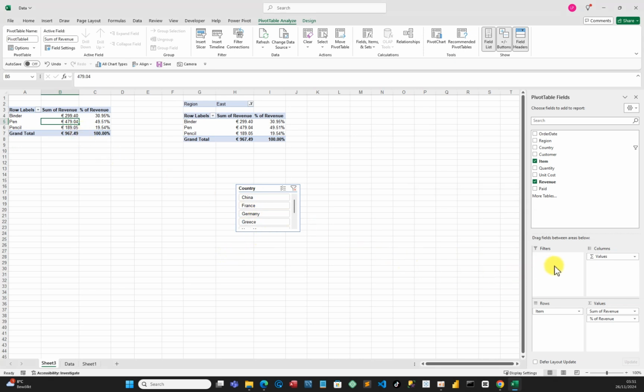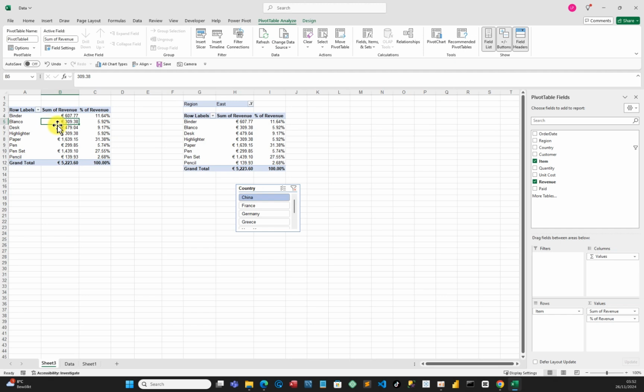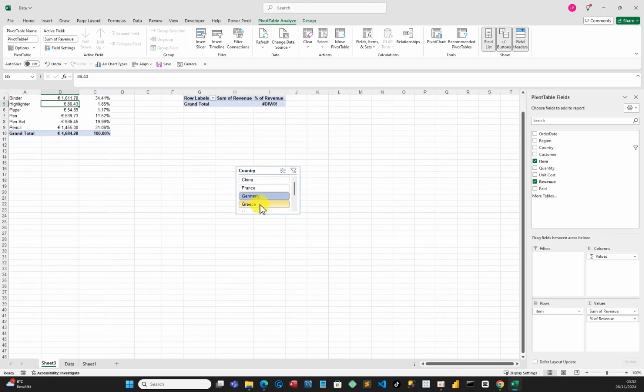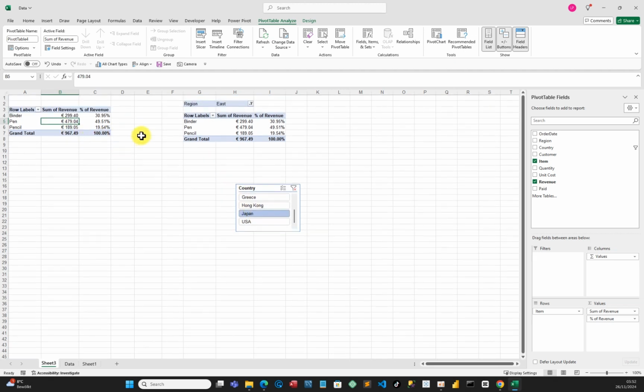This has been removed because we don't need it. So China, you can see. This control is Germany, you can see. So Greece, you can see. So that is how to apply a slicer that connects both together.